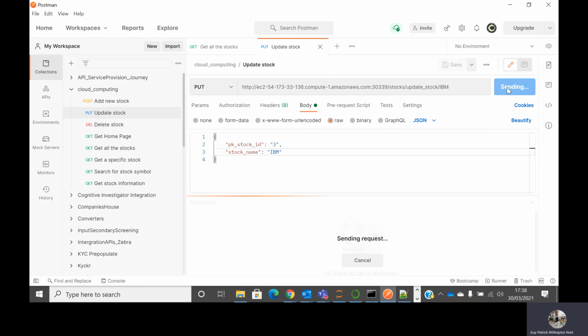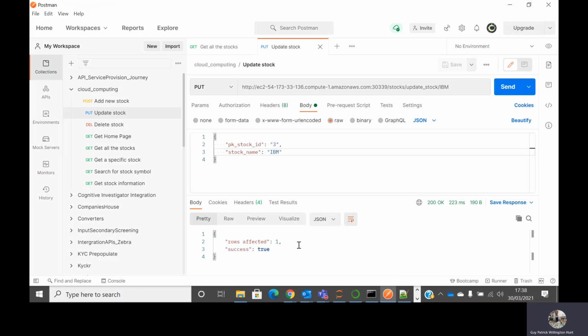When I run send, you can see that it confirms that one row has been affected in the database and it was successful, as in the SQL script was successful. Additionally, there's error handling here as well. So if I delete stock name and try to run this, it provides you a 400 bad request error.